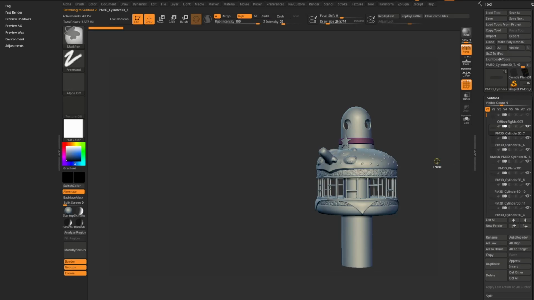One easy way to do that is just hit Control W on the top subtool, hit the down arrow key, and then just keep hitting Control W and pressing down on your arrow key until all of your subtools are filled with one polygroup.